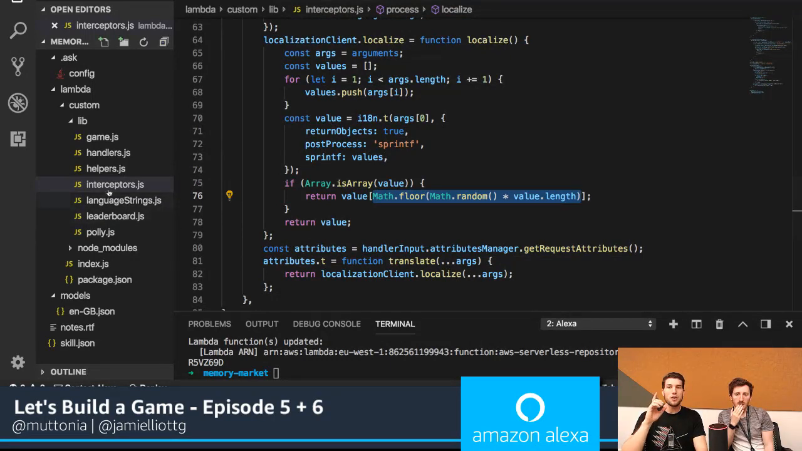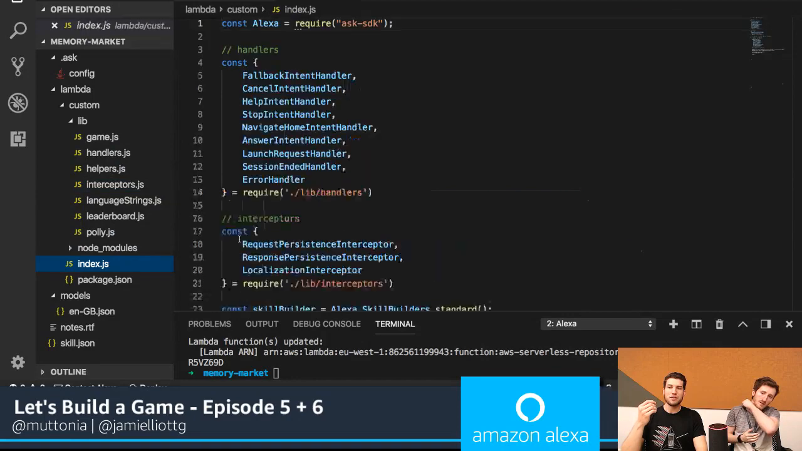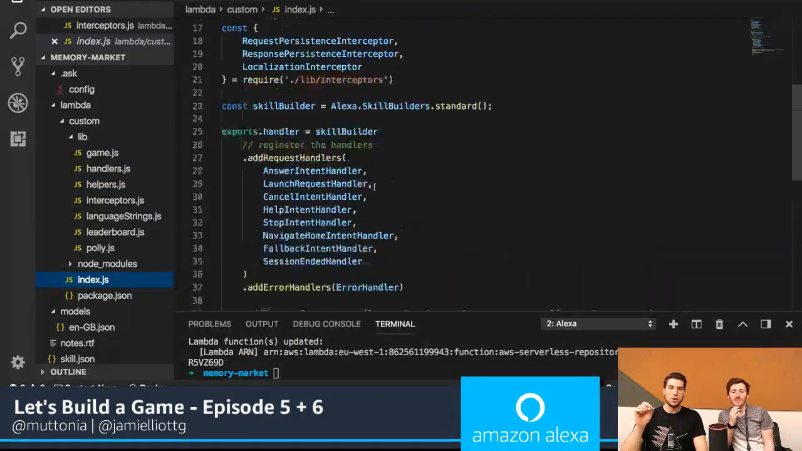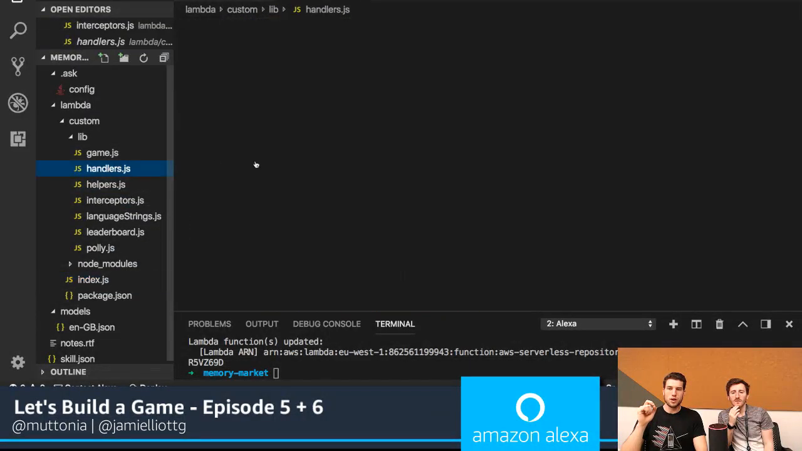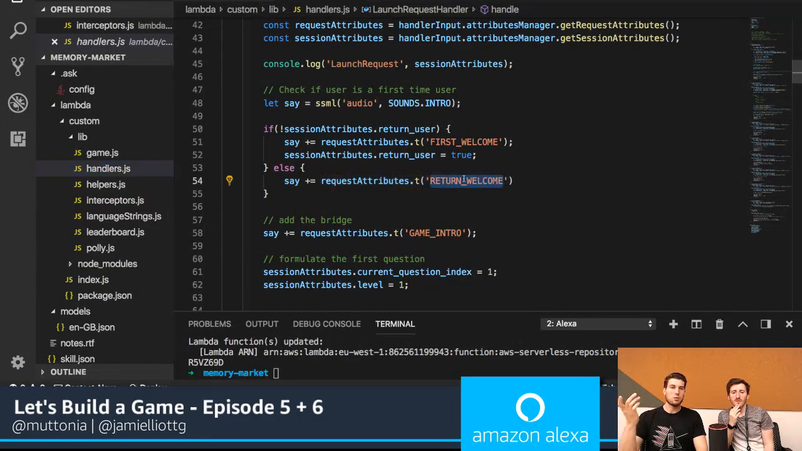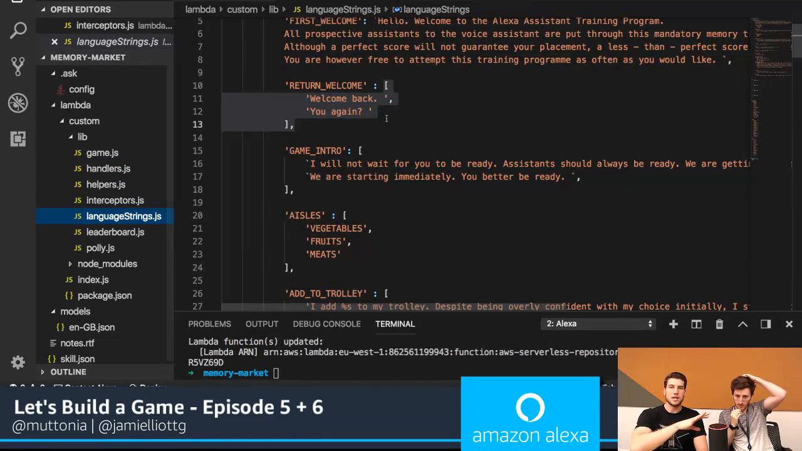So in your backend, you just have to worry about putting in one value. You just reference the string ID, like return welcome, and it's up to the language side to have variations of the same meaning. A bit like intents, a lot of utterances map to the same intent. Here, you can have a lot of different responses that map to the same string ID, and the Ask SDK will pick one at random using the localization interceptor that's been specifically enhanced to pick random values from arrays.